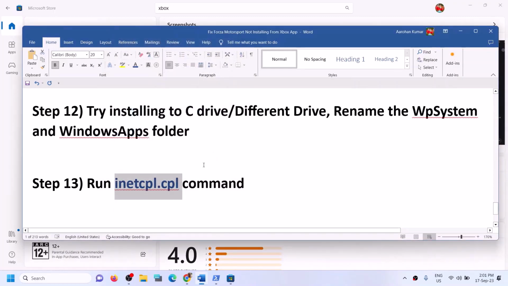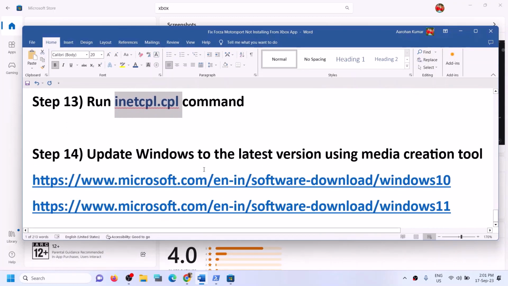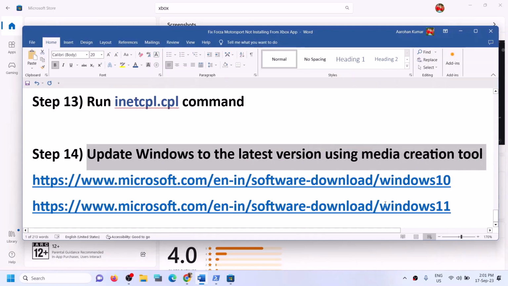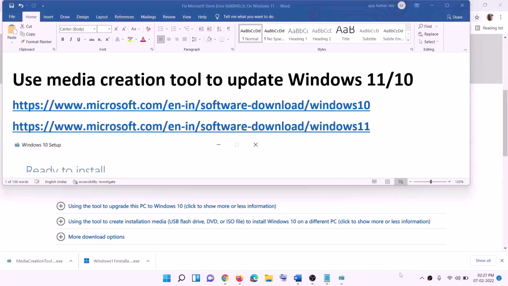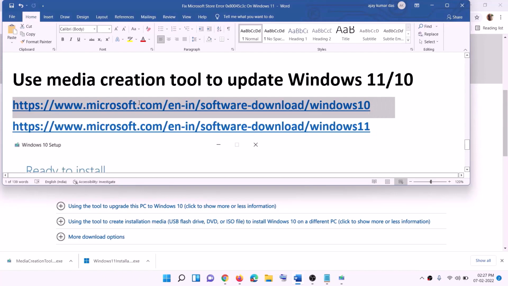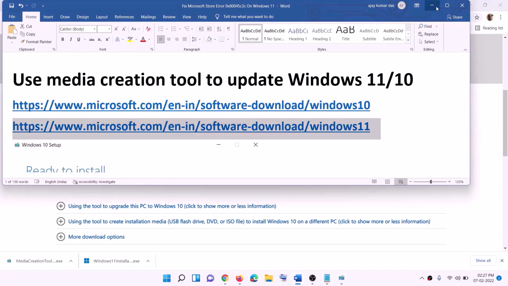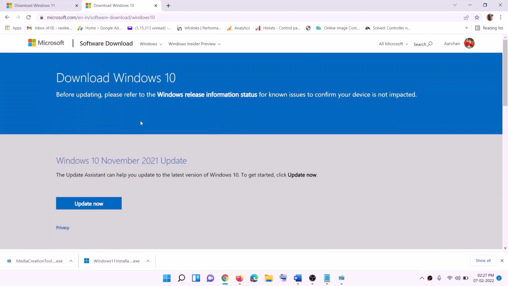Now open Xbox app or Store and then try to install the game. Now, if nothing is working, in that case, you can update your Windows 10 or 11 using Media Creation Tool. If you have Windows 10, copy this link. If you have Windows 11, copy this link. Windows 10 users, go to this website.